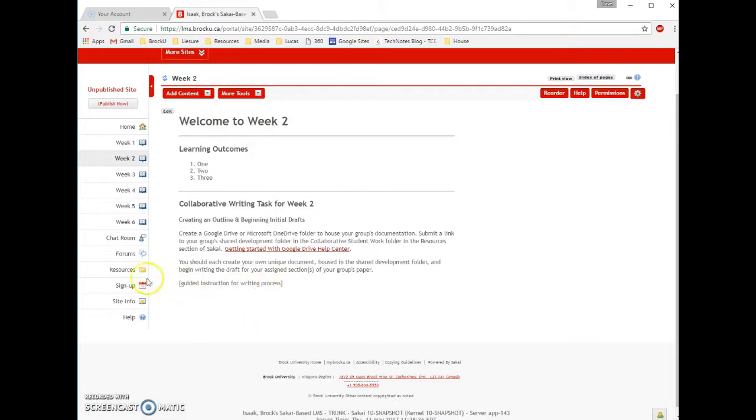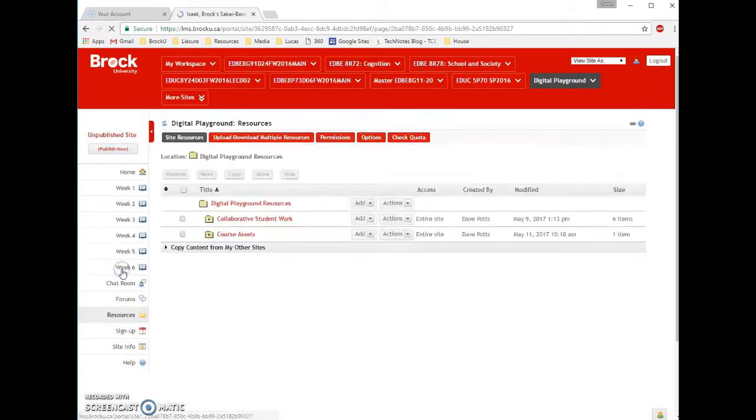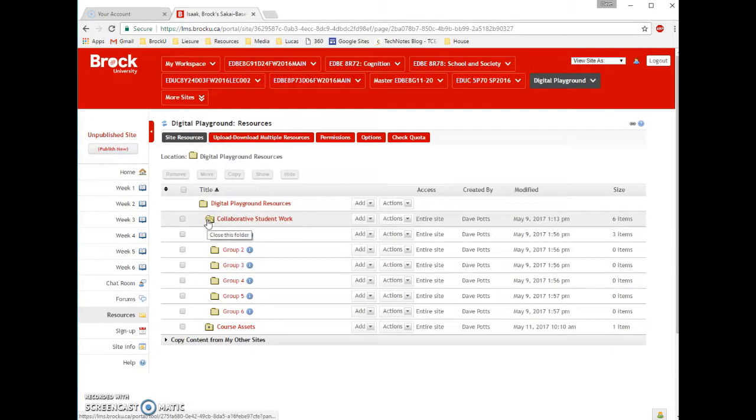Let's take a look at the resources section where I've asked them to make contributions to the collaborative student work folder. You can see that if I expand that folder, I've already set up folders for each one of the writing pairs or triads. If I click on the information button for each group, you can see the names of each of the groups and the names of the students in each of the groups, so that we can tell which folder belongs to which students.